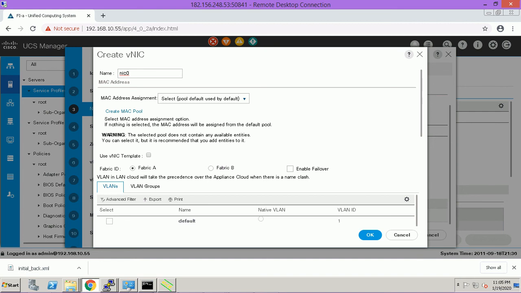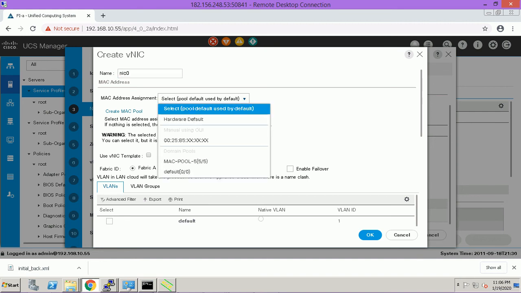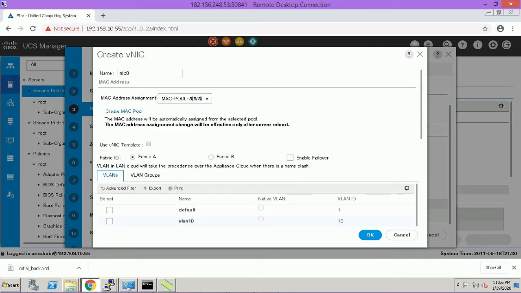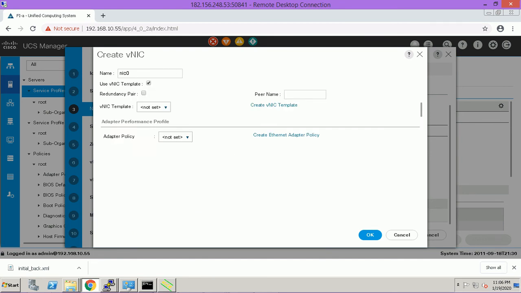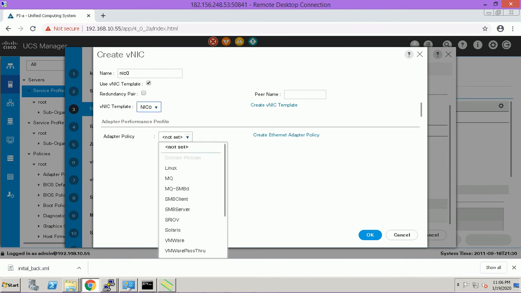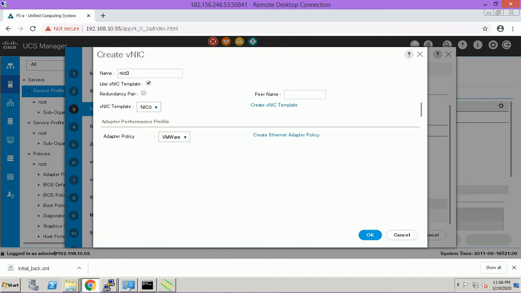MAC address assignment. This is the pool we have configured, and I want to use the vNIC templates. So check this, because that will give you more scalability. The name is NIC0, use vNIC template, and once you click this drop down menu you can see these are the templates I have configured. NIC0 adapter policy I need. This is for VMware. Later on you can install the ESXi hypervisor.